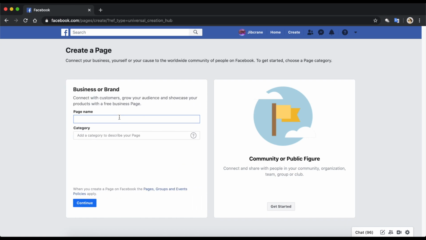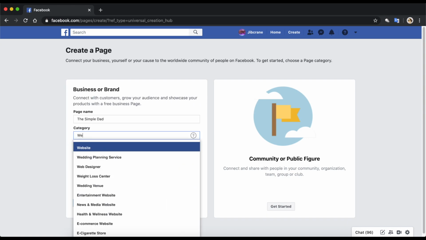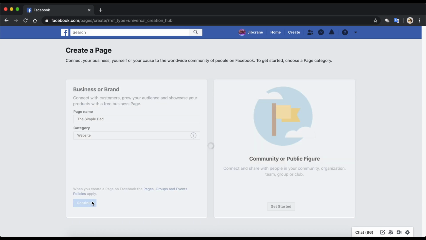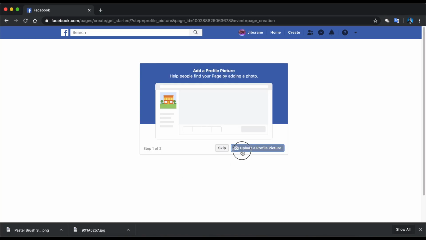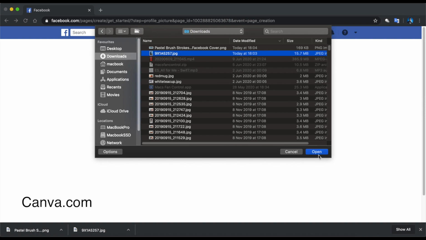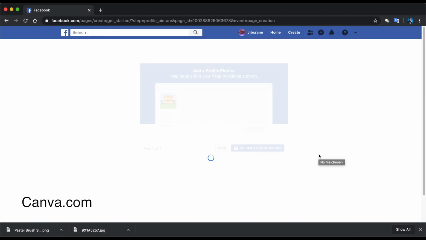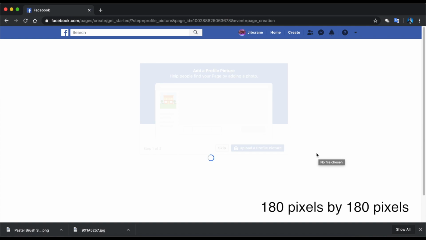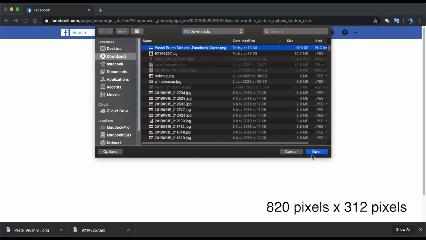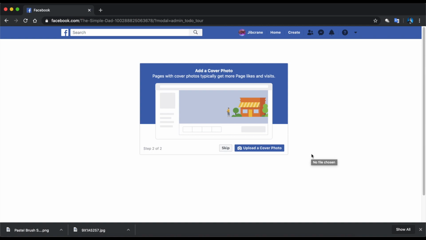It will then ask me for a page name. It will then ask me to enter in a category. You will be given suggestions, so for this I will enter in website, then press continue. Then you will be prompted to upload a profile image and a cover photo. You can use canva.com to create this if you don't have it, or you can use your own photos. You need to make sure your profile photo is 180 pixels by 180 pixels and your cover photo must be 820 pixels wide by 312 pixels tall.